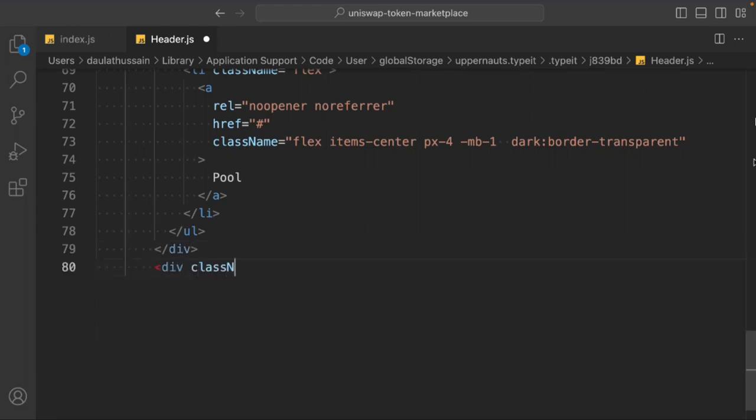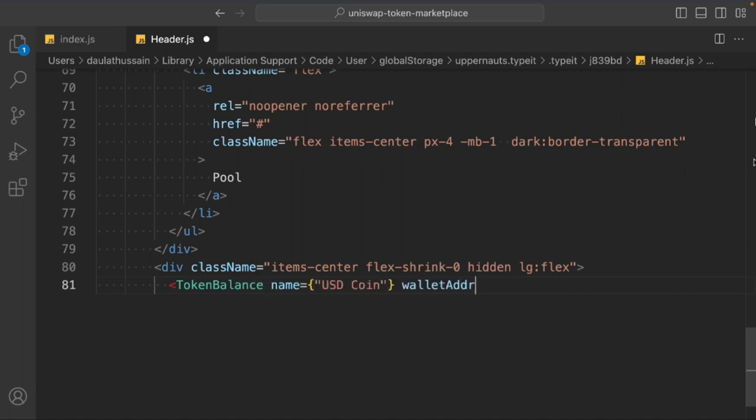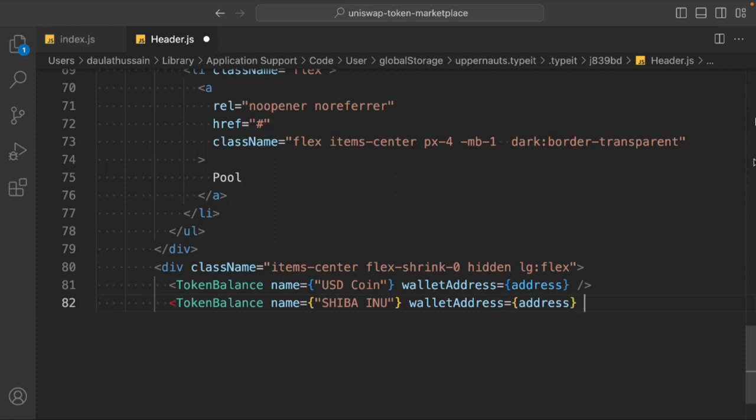Now we have to take a div. It will have a class called item center flex string 0 hidden on a large device. We have to say flex, and in that we're going to display our token component, means token balance component. In that we have to pass the two information, name and the wallet address. We can simply replicate it. So we'll say token balance, give the name Shiba Inu, and this is the address because Shiba Inu is my favorite and I have a couple of investment in that.